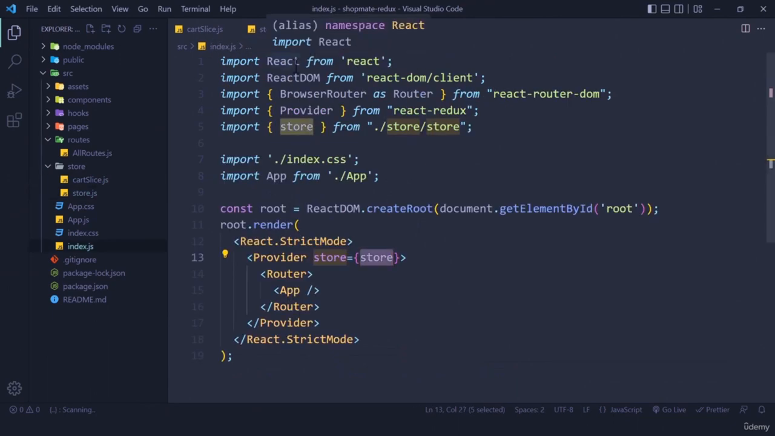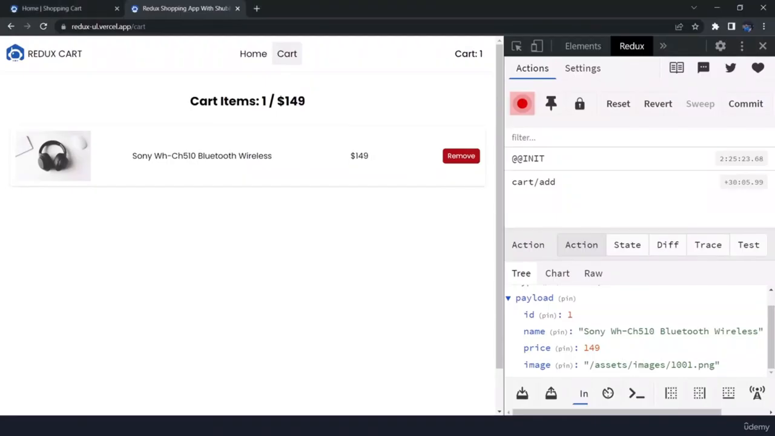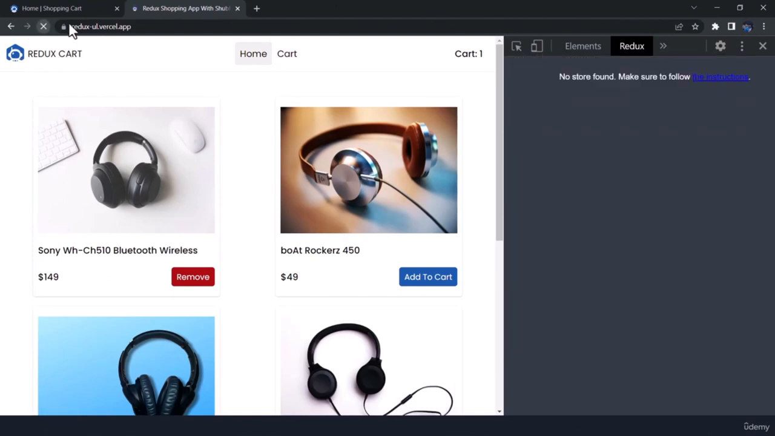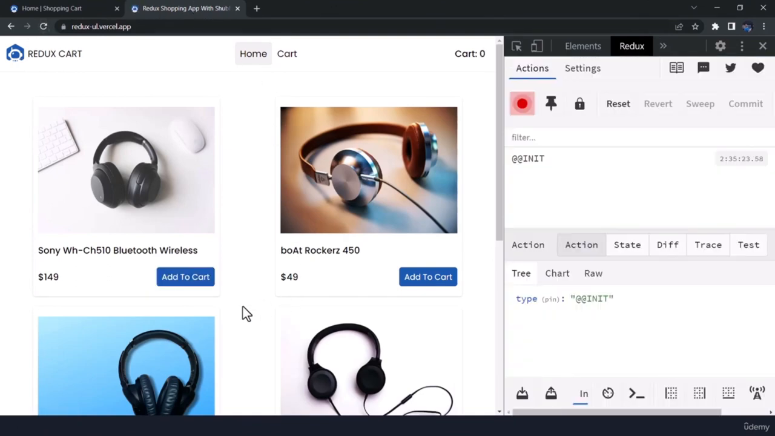Now there are chances that you do have a lot of doubt about why we are doing this. Well, I will answer them as we move forward. But here, let me give you a demo. Let me refresh this one. And the first thing I'm going to do is click on add here. So you can see, we perform something.